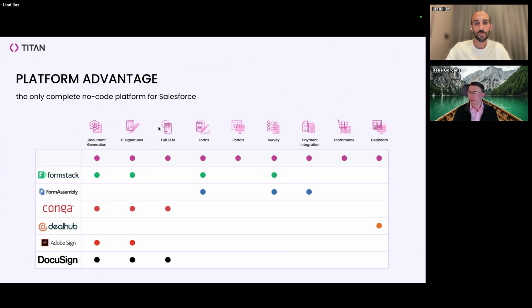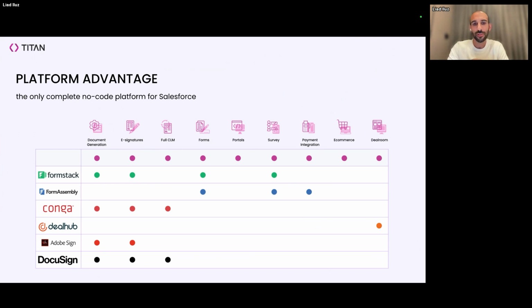In addition, we also have a full CLM solution. So imagine you have departments that are working on the same contract, including redlining, Titan supports it. Dynamic forms are also supported by Titan. So basically, it can be a super simple form, but also very complex forms with conditional logic. Again, pushing and pulling data from Salesforce. So this is, by the way, how Titan started, as a form company.